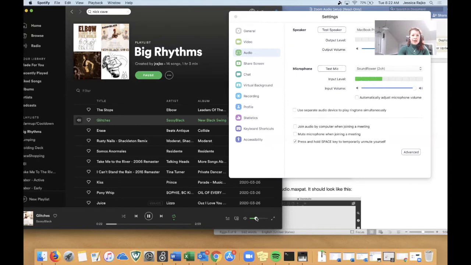I can also still use my onboard interface for Spotify to adjust the volume, which you can see down here. And I'm going to go ahead and do a test mic so that we can make sure everything's still functioning.